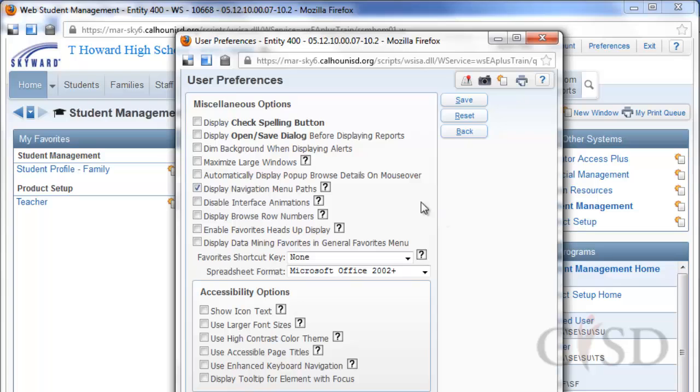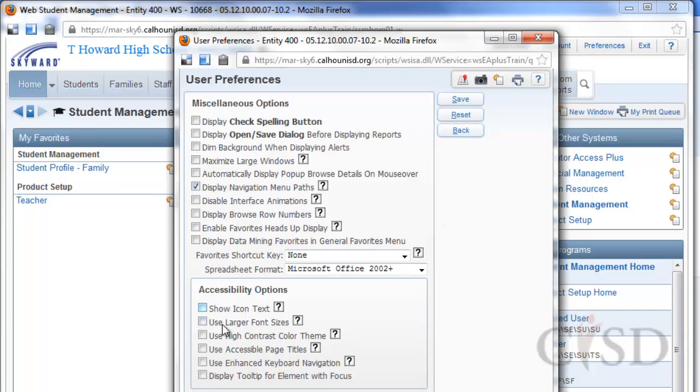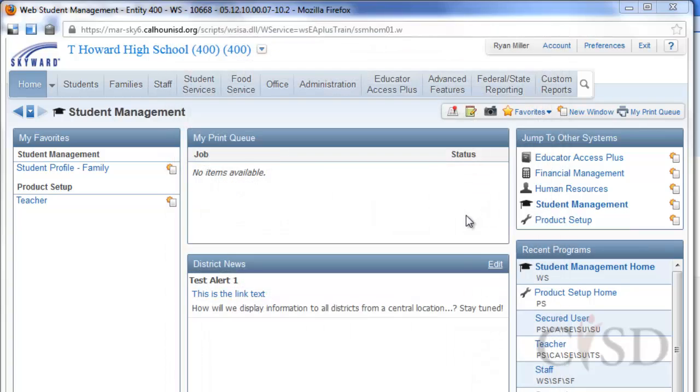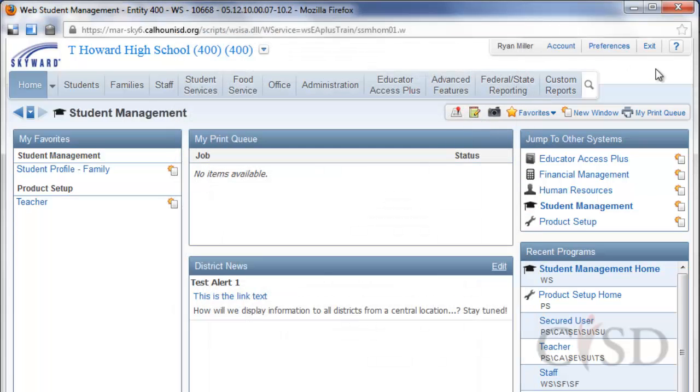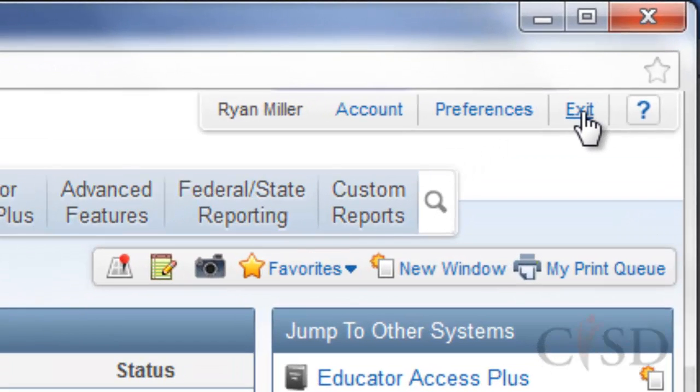The best tip for this area is to try a preference or two if you think you want a certain area, like a larger font size, might help you in some areas. Again, I would recommend reading the information in the question mark and then try it, save it. You can always go back and either reset things the way they used to be, back to the default setting, or you can go back and uncheck whatever you've checked, save again, and adjust your preferences that way. To the right of preferences is an exit link.